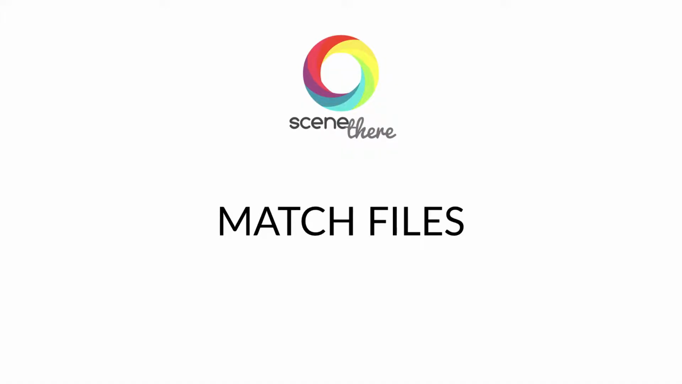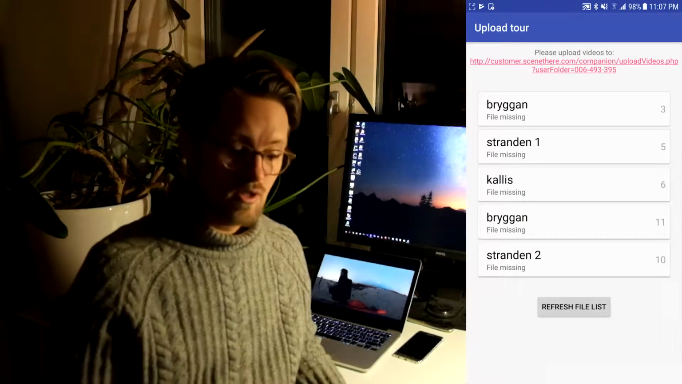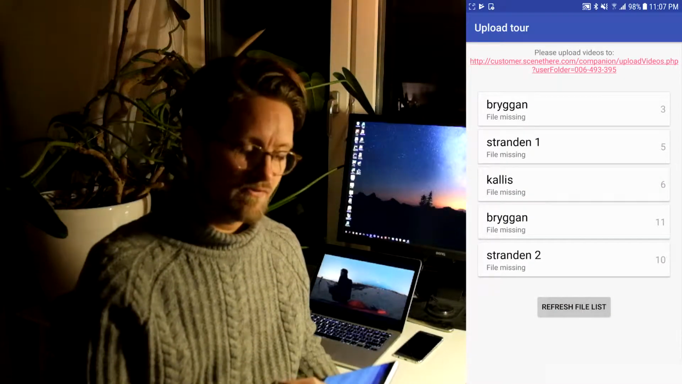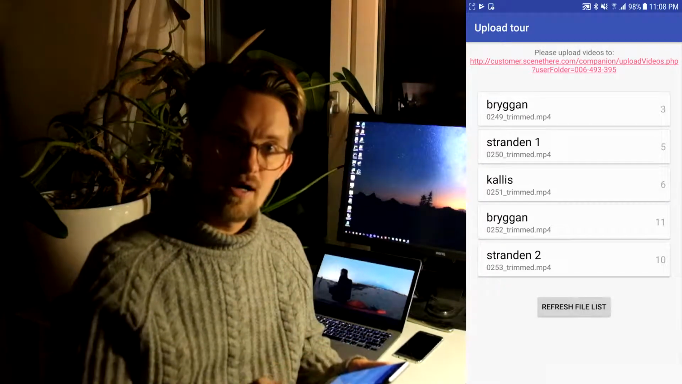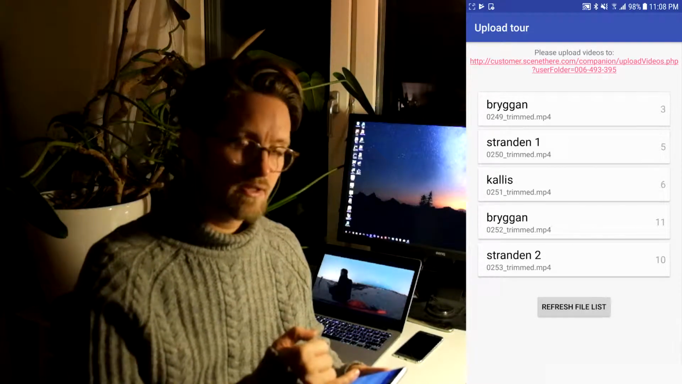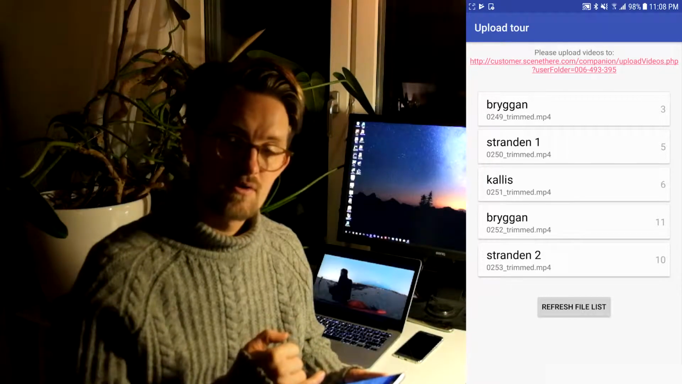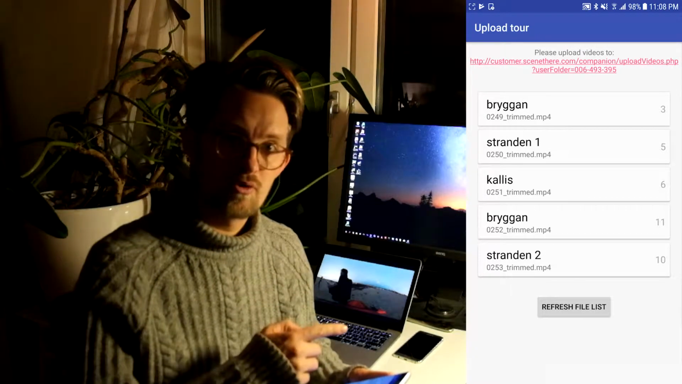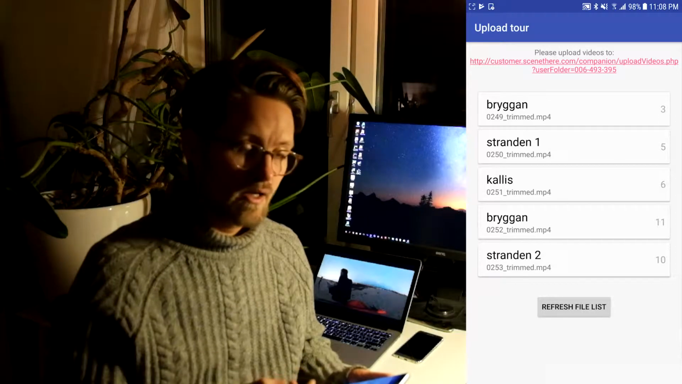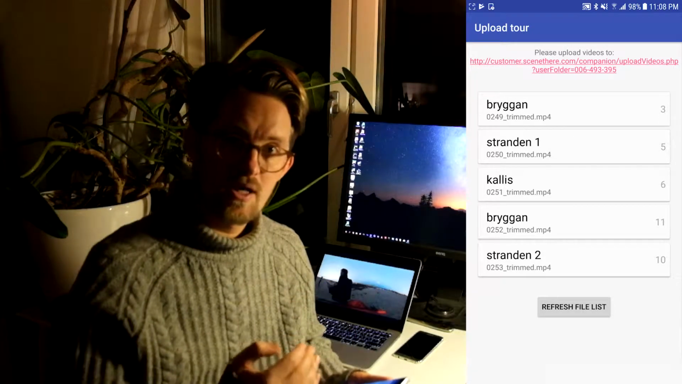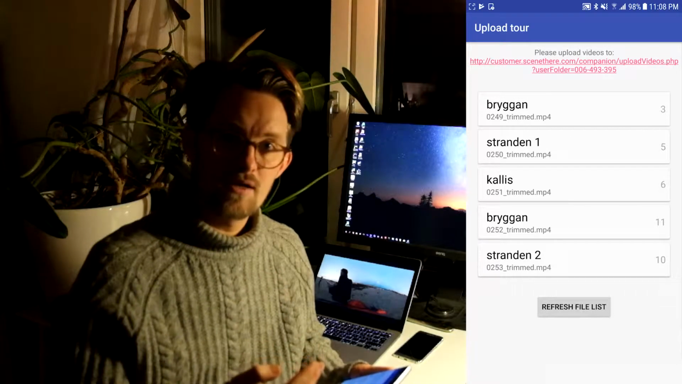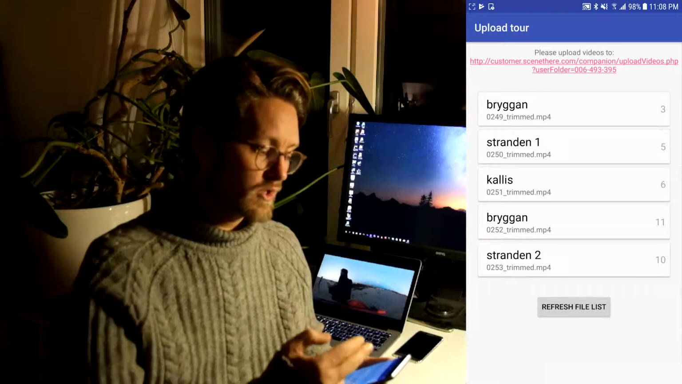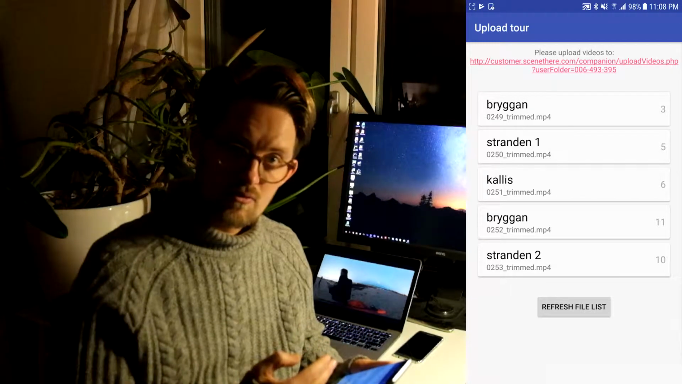So once the video files are on the server, you can go into the app and click Refresh File List. That will get a list of all the video files from the server and match them to all the spots that you have. So that's why it's important that you have one spot for each video file. And the list of the video files will be in alphabetical order, so as long as you kept the numbering of your video files, they will match chronologically with the spots that you created.